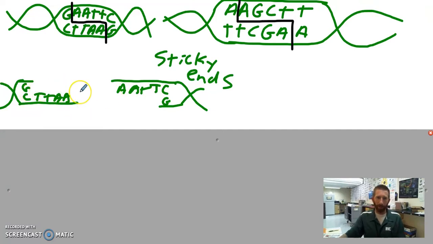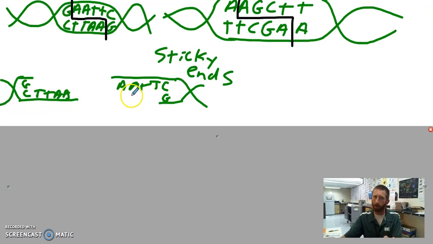Now, these bases, they want to pair with other bases. They're kind of like magnets. They're attracted to the bases that they should be attracted to. So that's why they're called sticky ends, because if they get anywhere close to each other again, they'll just go right back together. Okay, so those are restriction enzymes. Those are the classic restriction enzymes. Those are the ones that were discovered first in like the 70s and 80s, 1970, 1980, stuff like that.